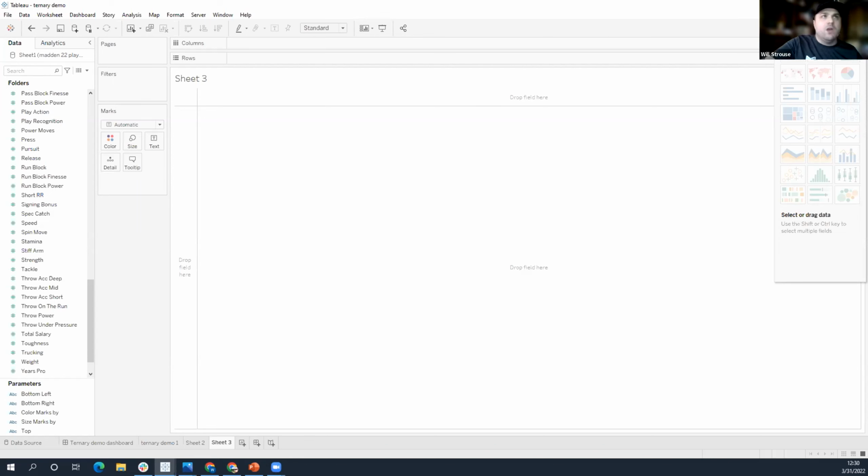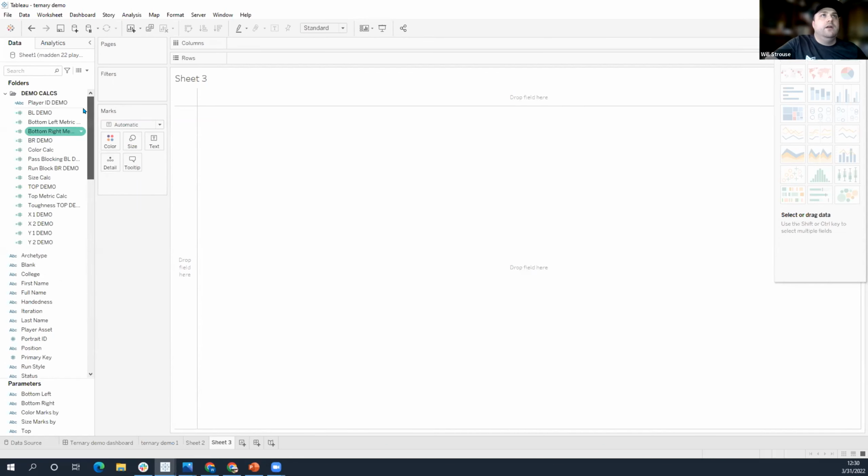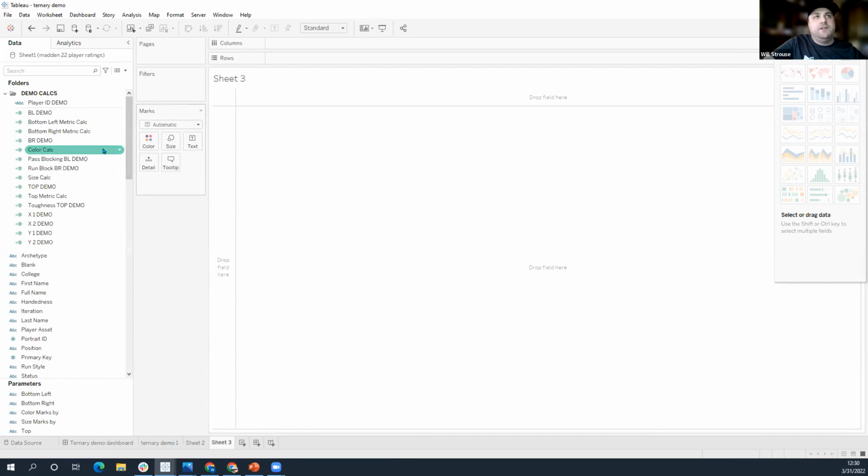So the first thing we've created is what I want my bottom left to be for offensive lineman, which is pass blocking. American football: quarterback goes back, he's going to throw the ball down the field. There are these big, huge guys that have to make sure some other big, huge guys don't eat him alive.